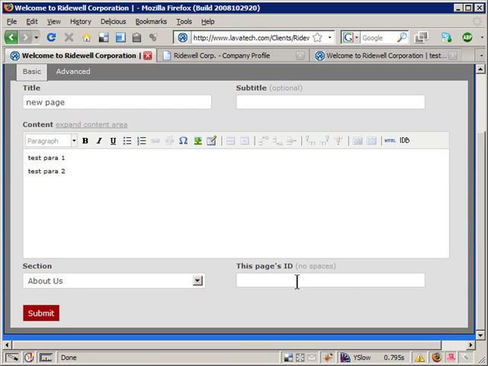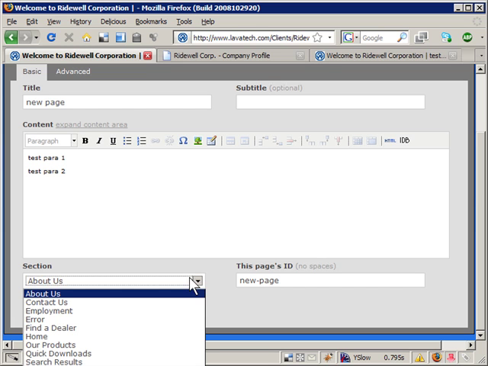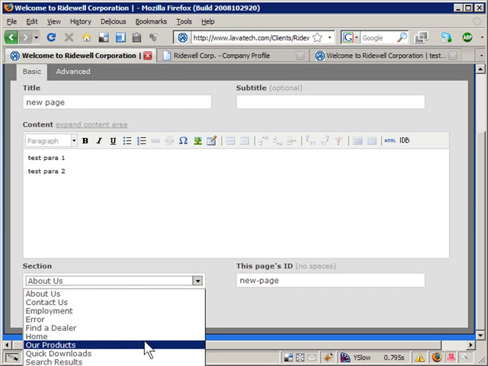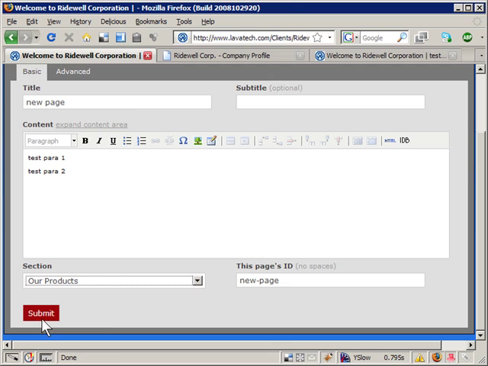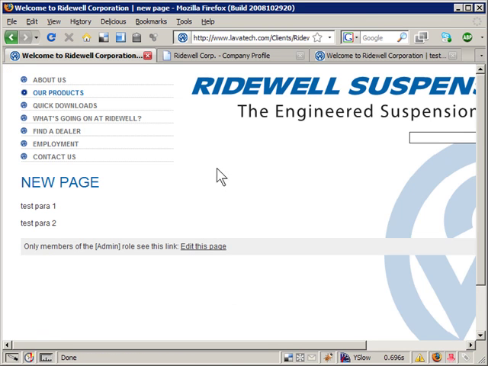You can set the ID of the page, and that just means what's going to show up on the URL after this. So when you're viewing the page, it's just going to be the page's ID, and you want to make it with no spaces, which it says here. You pick what section it's a member of, and you just submit, and then you have that page now.